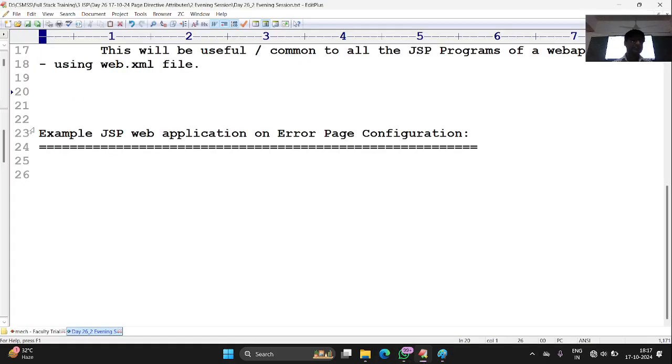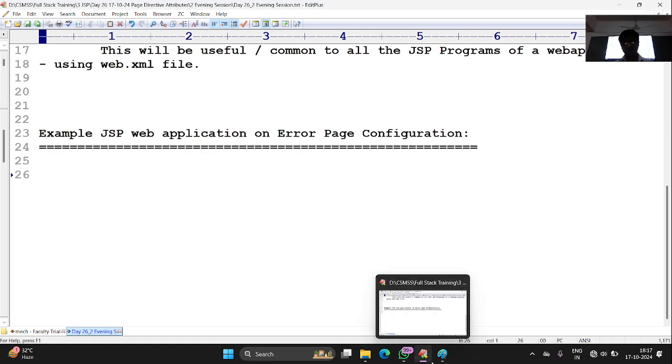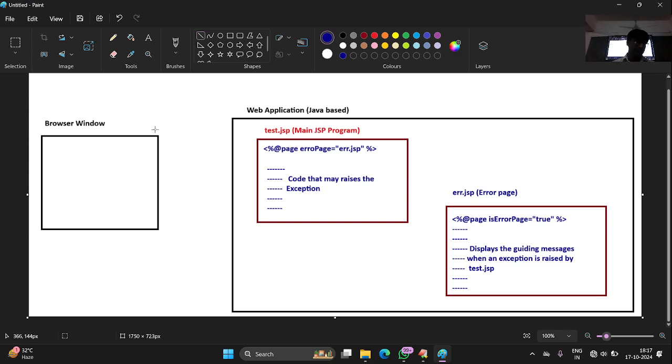So guys, now we shall see an example JSP application on error page configuration. If you look at this diagram, I have a browser window and a Java-based web application which contains test.jsp, a JSP program, and one more JSP program which is called the error page. So I have configured the error page as error.jsp in my test.jsp.